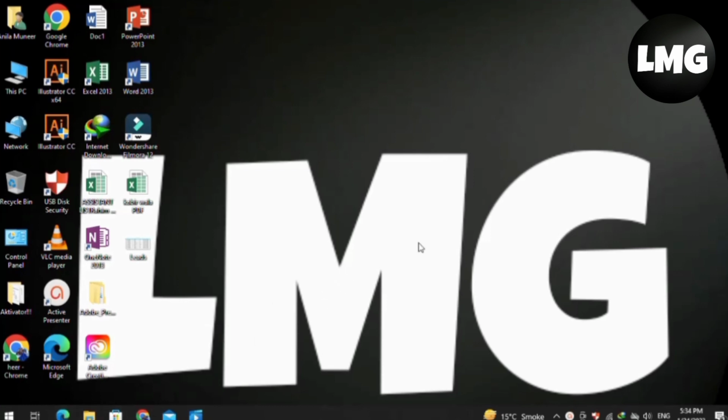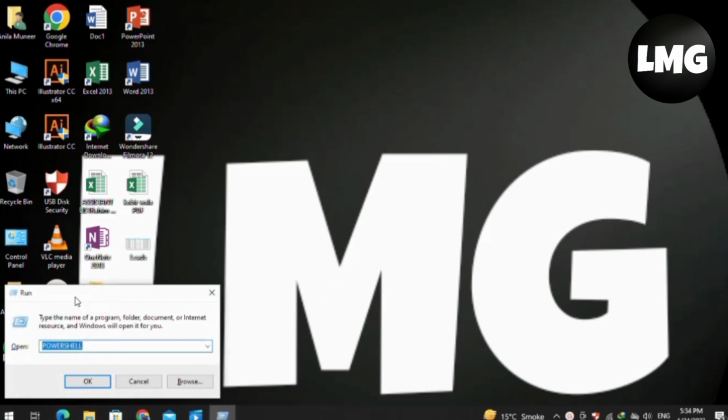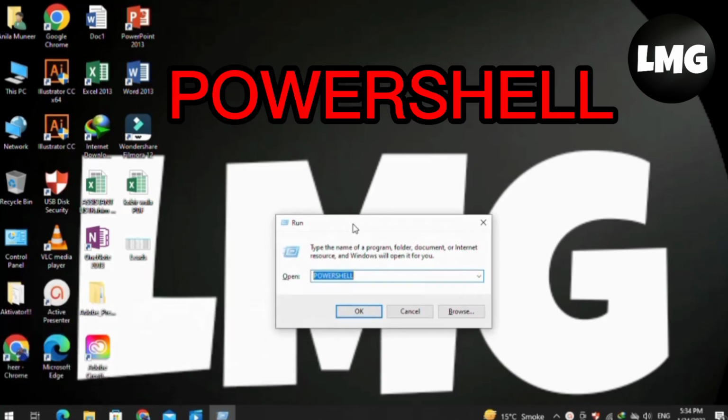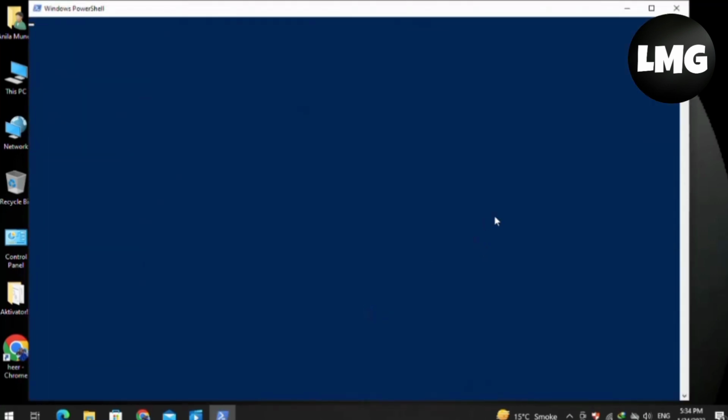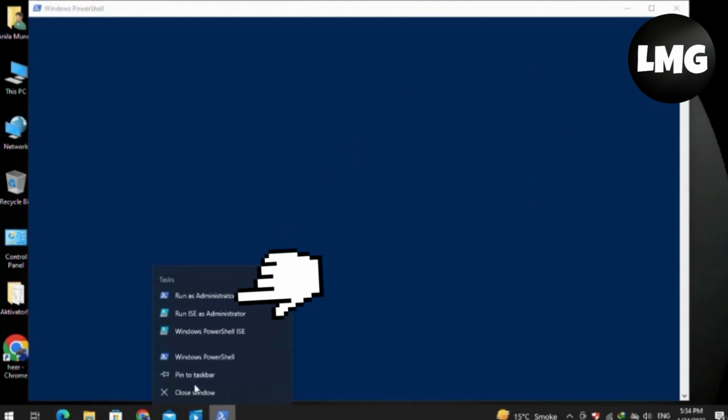You have to just open the Run box by pressing Windows plus R at once and search there for the specific keyword PowerShell, like this, and just press OK. After this you will find such a page, but you have to just right click on the PowerShell at the taskbar, and then click on Run as administrator. After this your problem will be resolved.